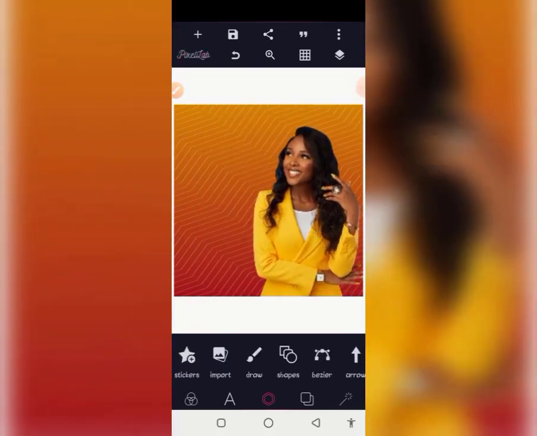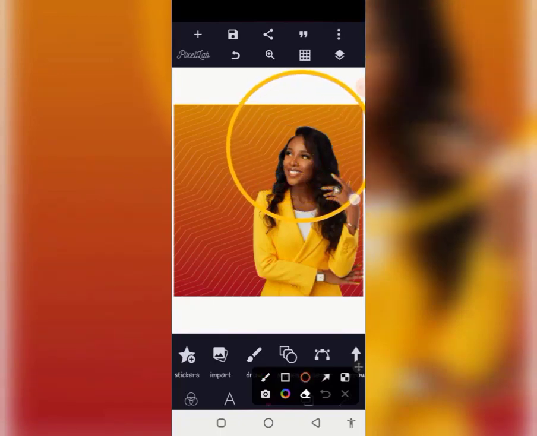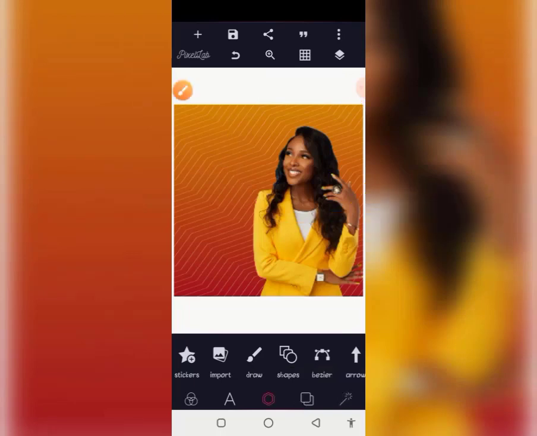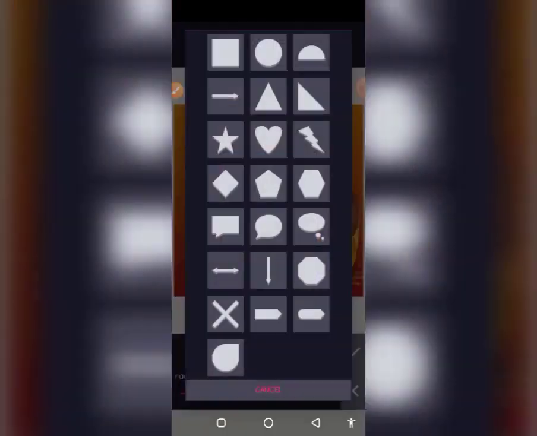If you can see our image, you can see that our image is not shining out. The lady's face is not coming out that much. So to bring this woman's face out, I'm just going to place a circle at this point under the woman's face. To do that, tap on the plus button, tap on shapes. This is the shape, change the shape to a circle.